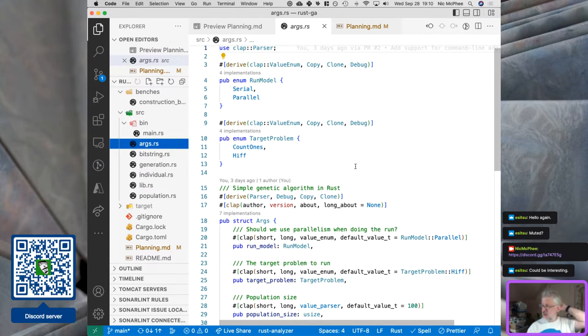So I created two enums to deal with two command line arguments that had a finite number of choices. And I'm not super thrilled about the enums. I mean, actually, they work beautifully. I'm super happy about how they work. The main thing is they're not very flexible in that if I wanted, in particular, to add a different target problem, somebody would have to come in here and edit this code. And that doesn't seem awesome.